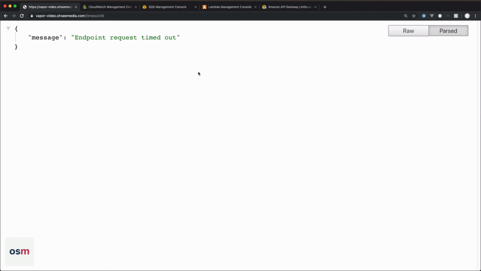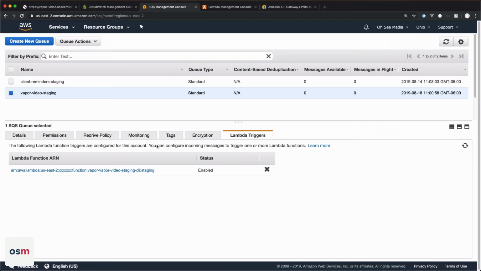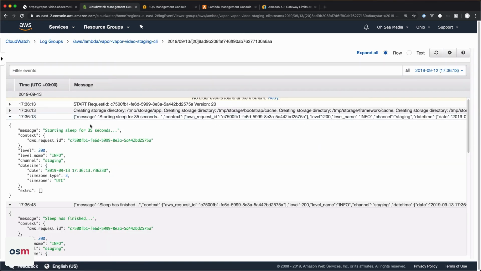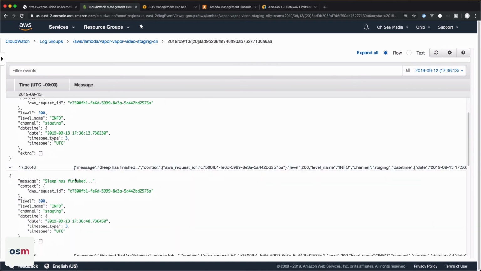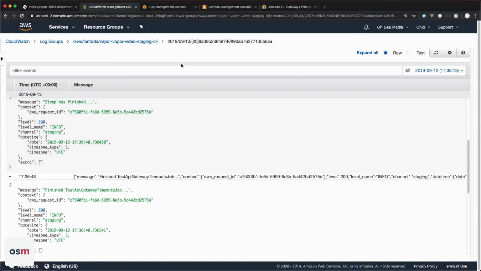Queues don't run through the API Gateway. Instead, what happens is you go through SQS, and SQS has a Lambda trigger set up to call your Lambda directly, so it doesn't have to go through the API Gateway. So I have an example here with my job where I started to sleep for 35 seconds, and you can see it started at 13 seconds in, and then 35 seconds later at 48, the sleep finished and our job finished successfully. So queues are unaffected. It's just for HTTP requests.